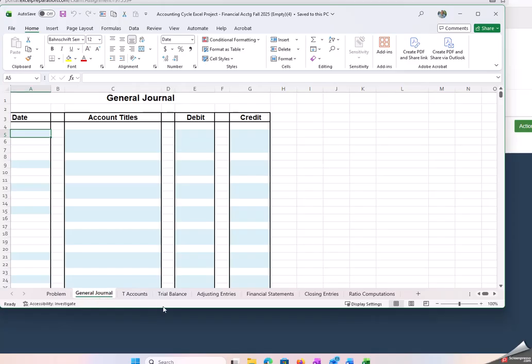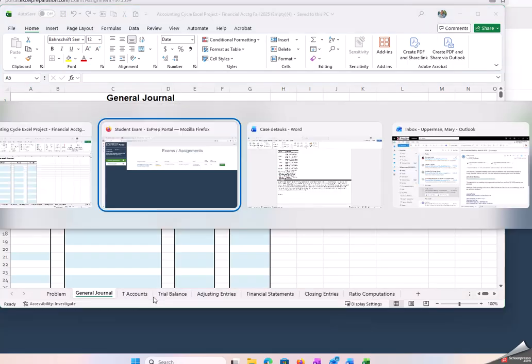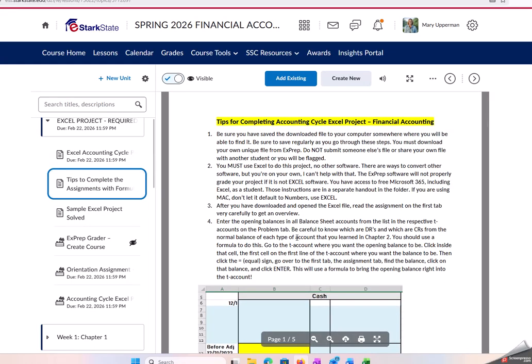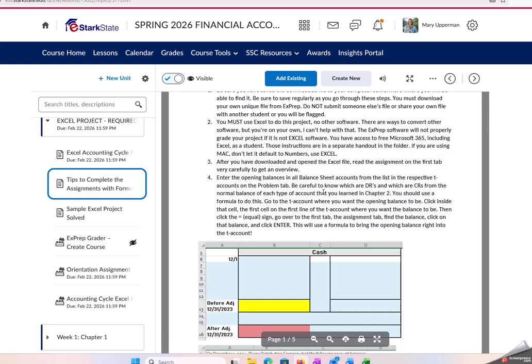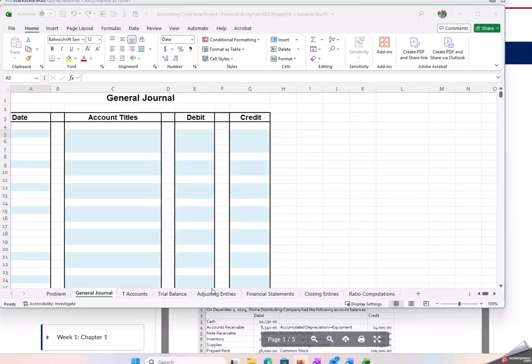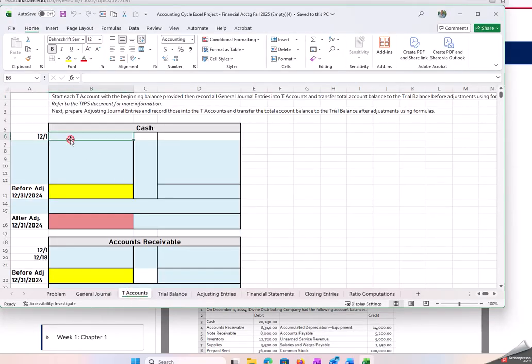And then if I flip back now to the tips, the tips again are going to say that this starts those T accounts. So when you're in there, you want to use a formula to do it. You want to go to the T account where that opening balance is going to be, click it, and then go to where the balance is. So I'll just do one real quick. Again, I'm in my T accounts. Notice it says December 1st. So that is my beginning balance.